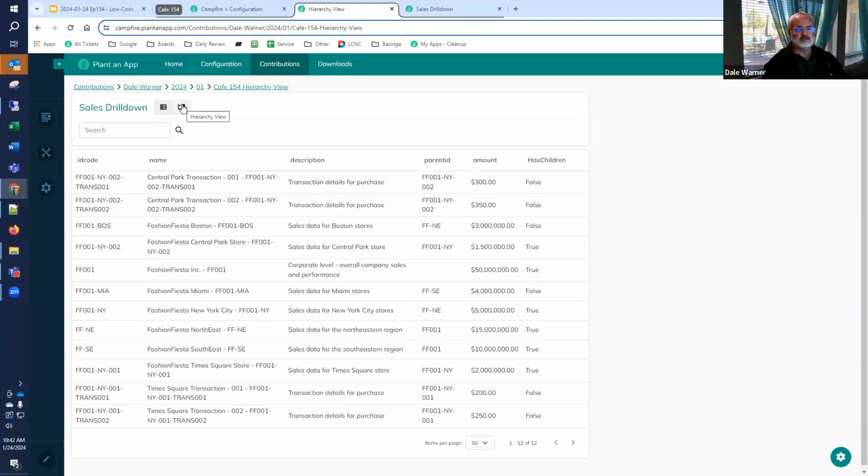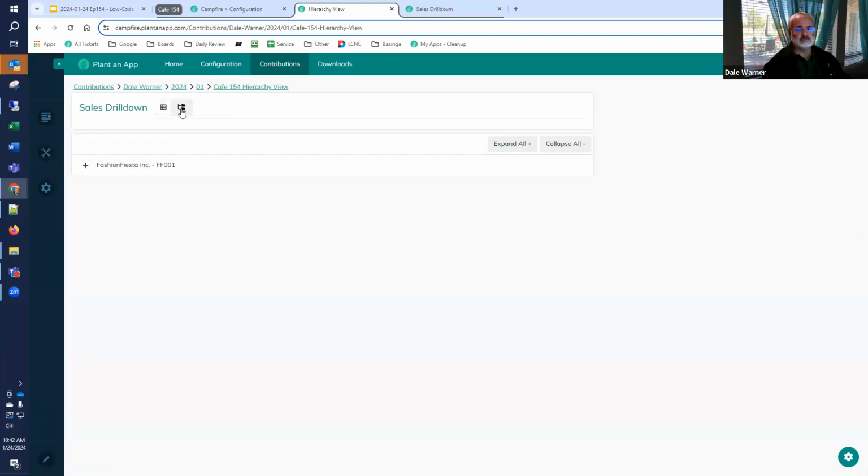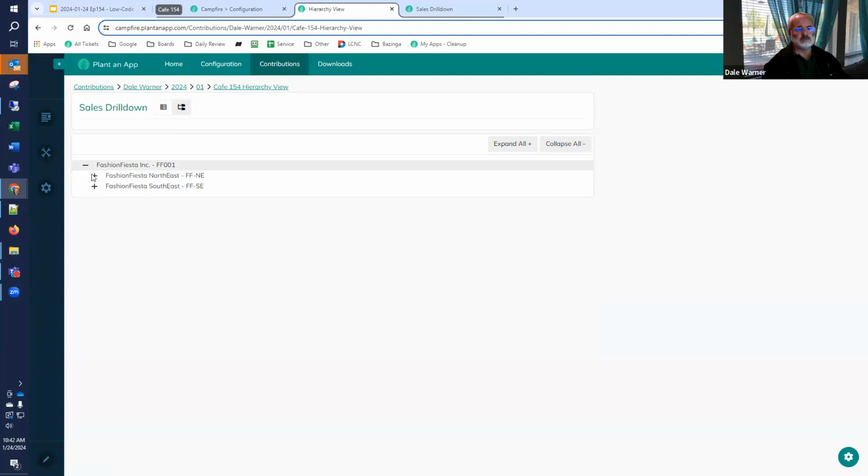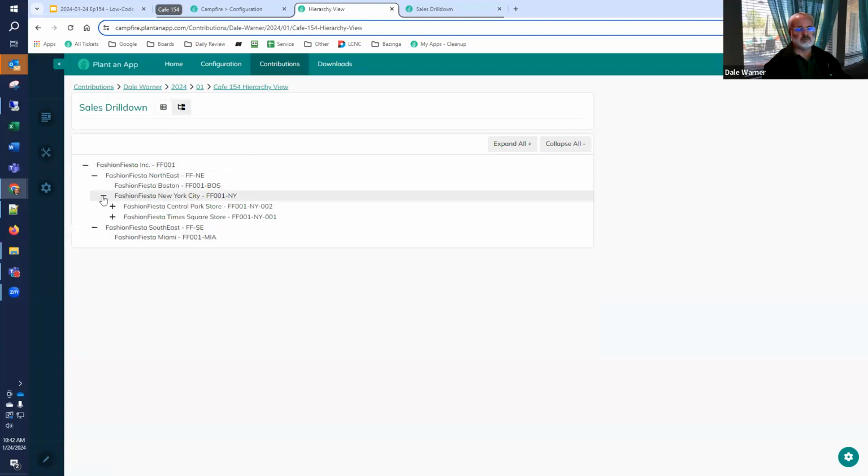So now I've refreshed, I go back to my hierarchy view, and now we have expand all, so we can get everything all at once or collapse all. So you can either drill down one at a time, and that field that has children is used to determine whether we show that with a plus sign or not. So that's why that's so important.